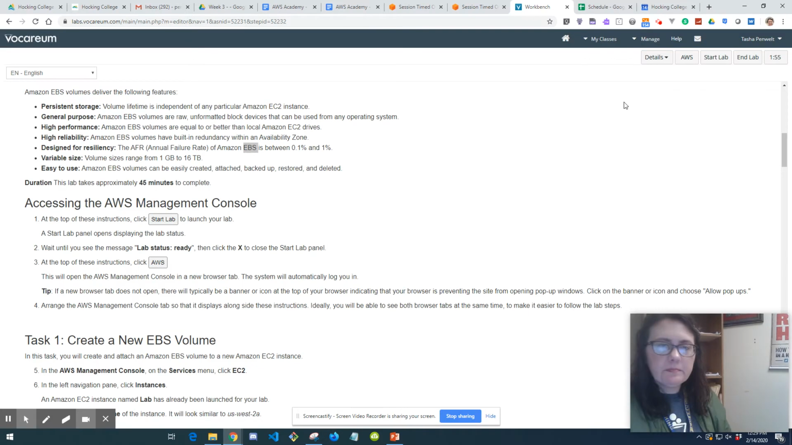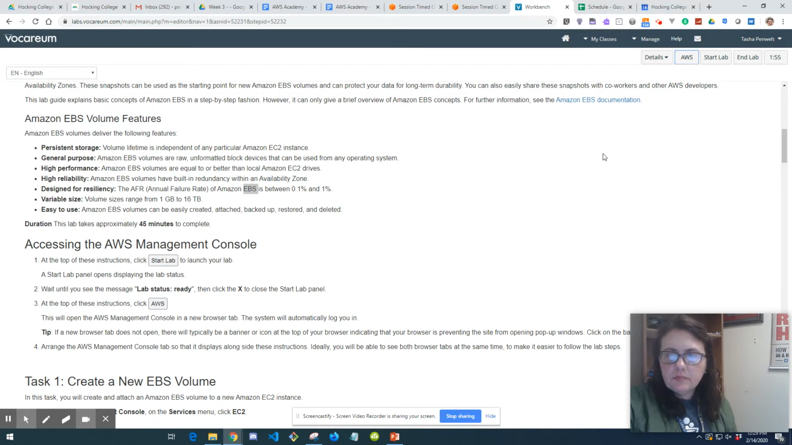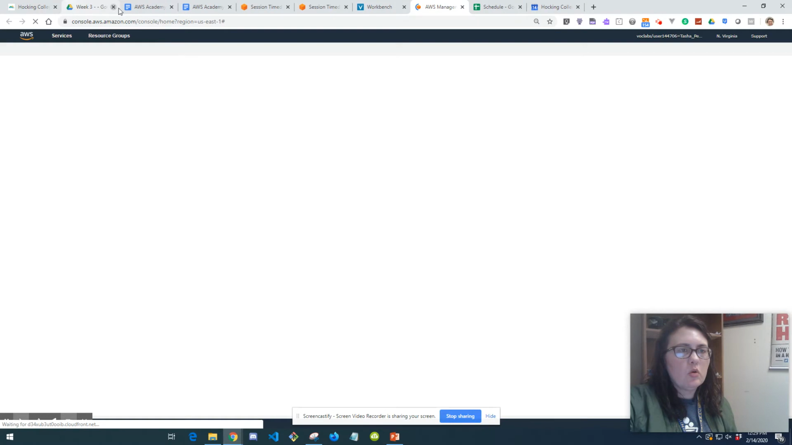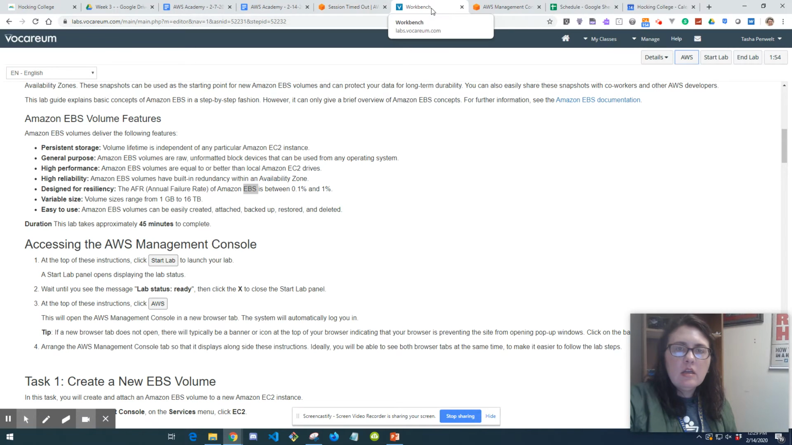So we exit that, and then we click on AWS. See how many tabs I have open? Horrible. I'm hoping I don't exit myself out of something. Anyways, sidetracked.